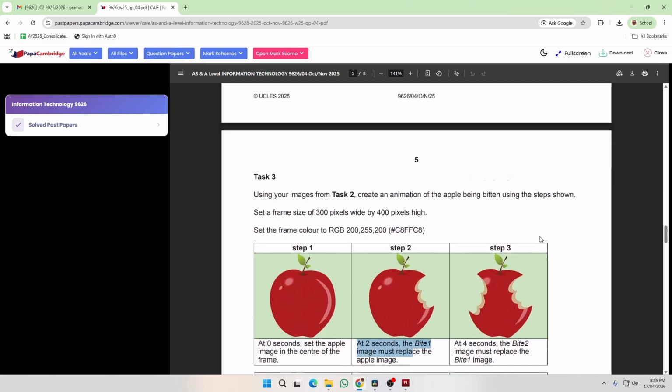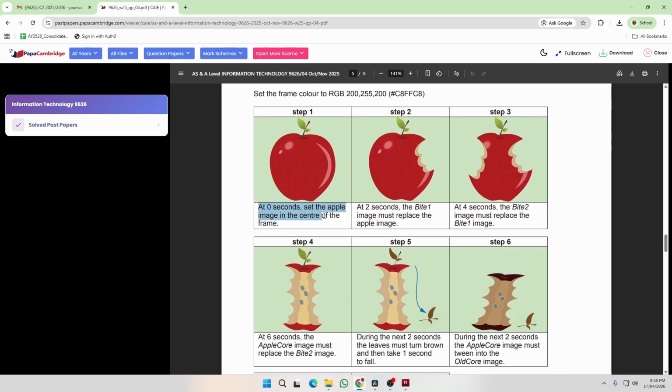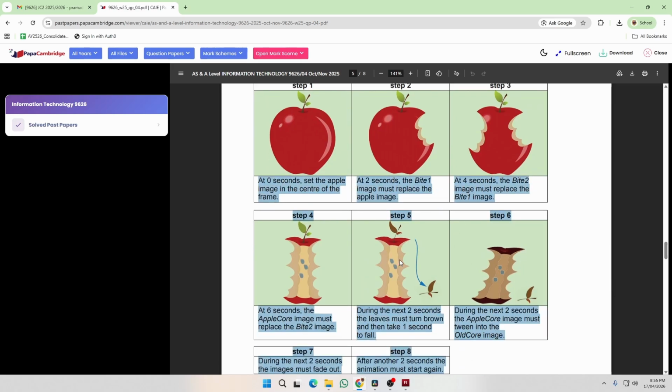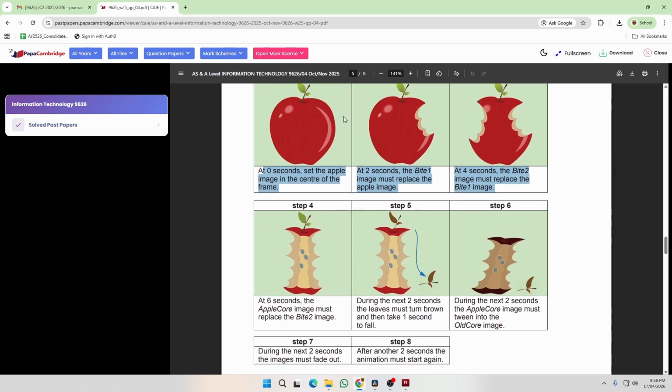Okay, so welcome back to task 3, which is the animation part. We want to create the illusion of the apple being bitten down until its core and it becomes rotten in the last image. The first 4 seconds would be just a really clickety-clunk stiff animation, which is turning this apple and then replacing it with the other images until it becomes the apple core, and then the motion of the leaf falling down, and then the tween for changing it from fresh core to rotten core.